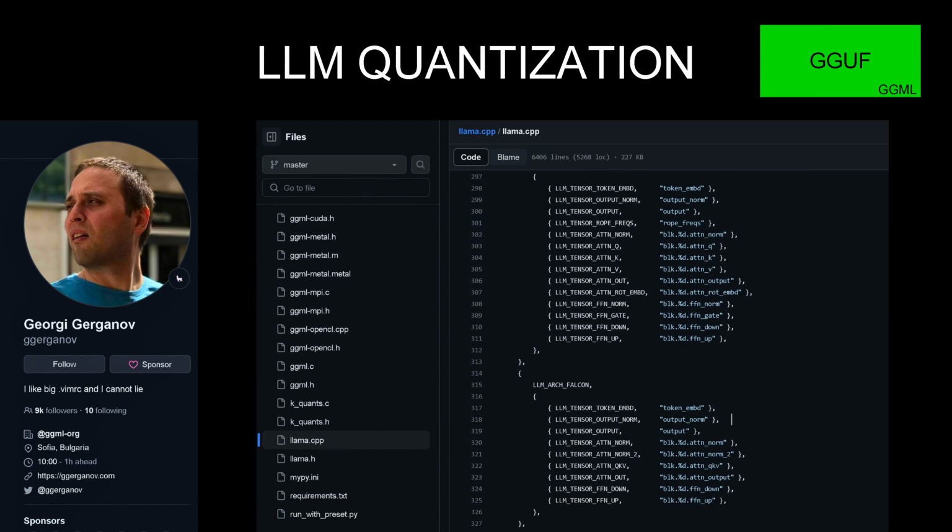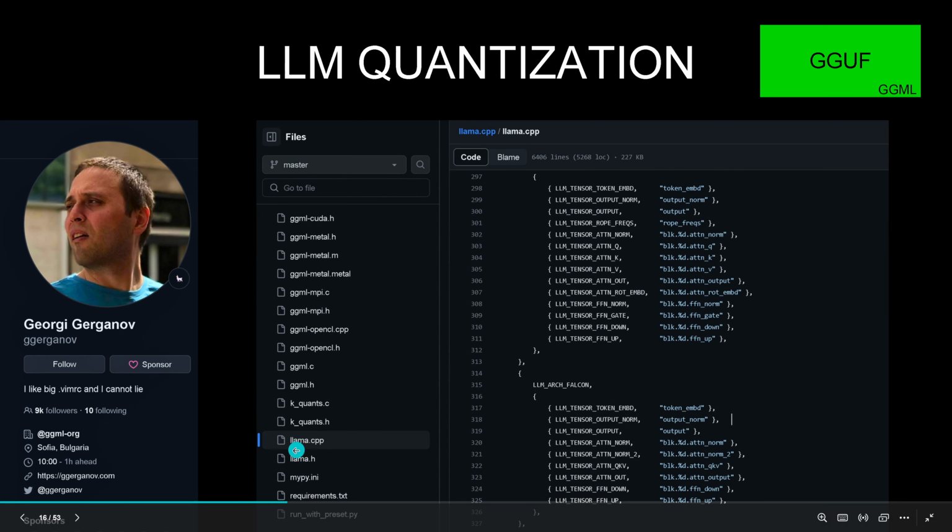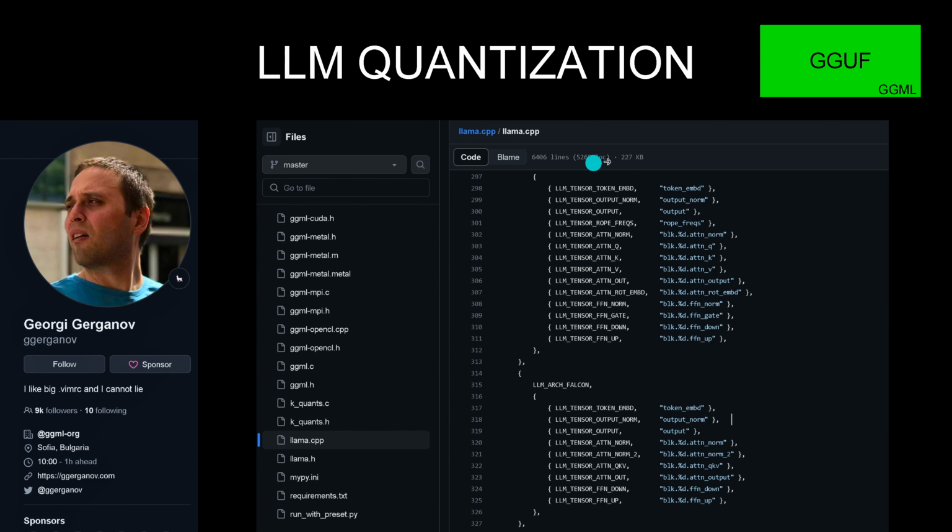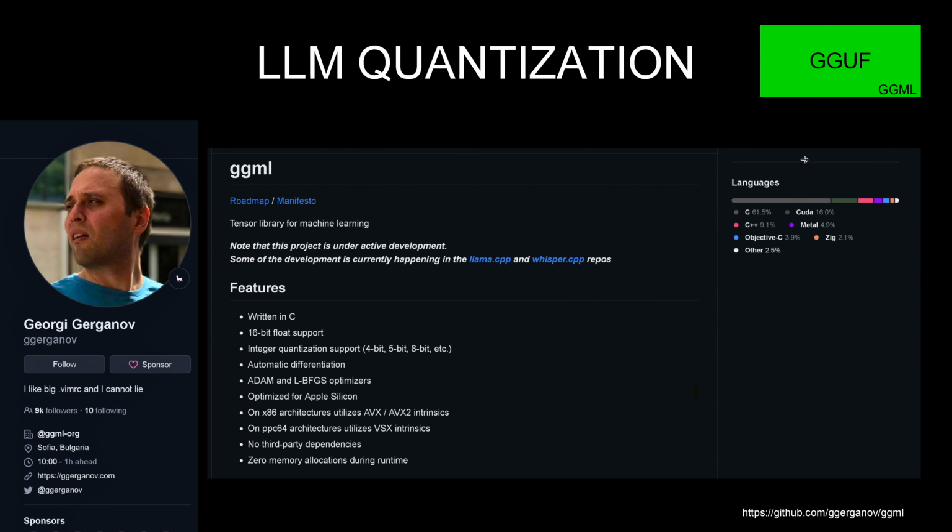Great. Now, if you want to see the original code, here you see llama.cpp, and here you have the code: 6406 lines in C++. As I told you, hand in hand with Llama C++ goes the tensor library for machine learning. This is in C, GGML. It is written in C, has 16-bit float support, but also supports integer quantization from 8-bit to lower. It has some beautiful optimizers, and it is primarily optimized for Apple Silicon. This is it, ladies and gentlemen.